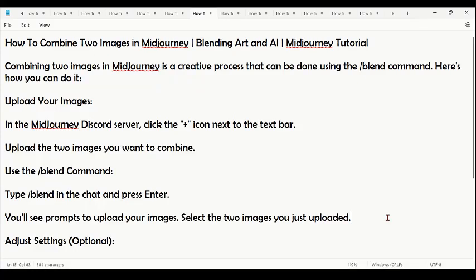In this video, I'm going to walk you through how to combine two images in Midjourney. Combining two images in Midjourney is a creative process that can be done using the blend command.